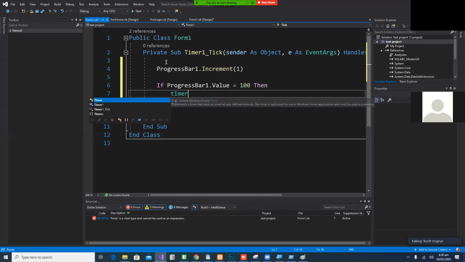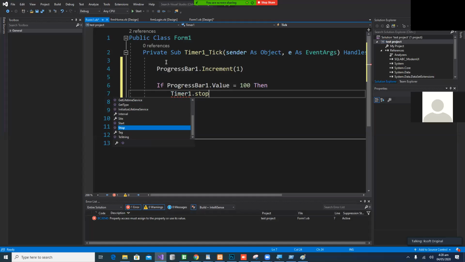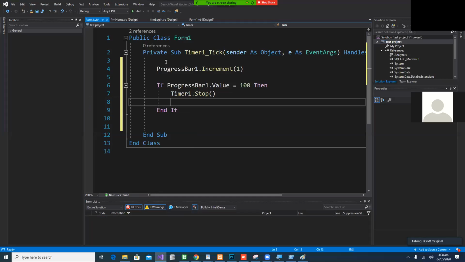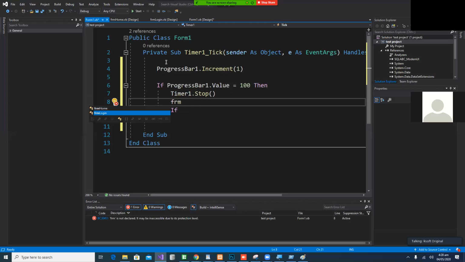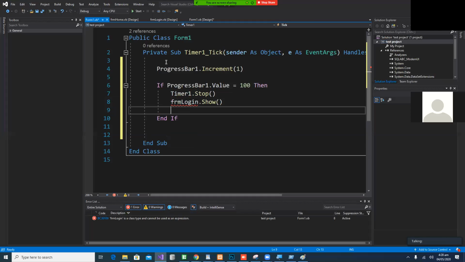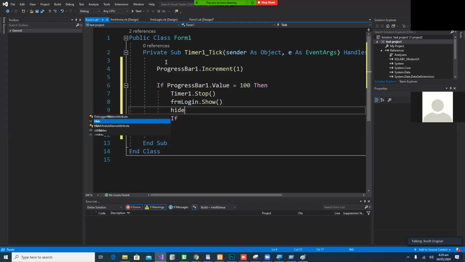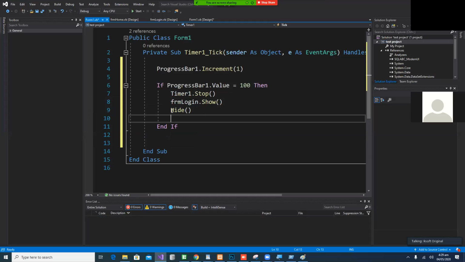equals to 100%, then my timer one should stop. And then when the timer one stops, it should pop up another form. So I'll say that frm login.show. Then I say me.hide, or just type hide. It will work. It all works the same. Hide or me.hide. They all work the same.